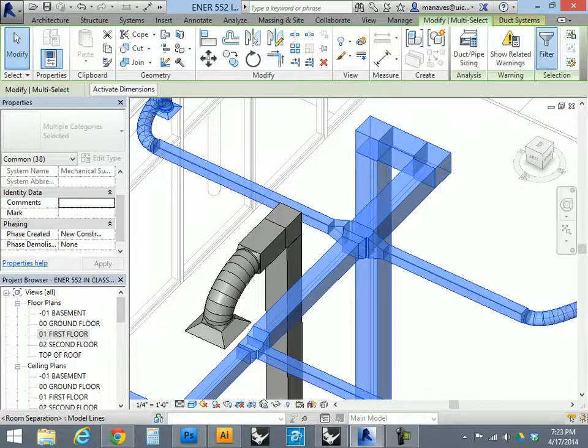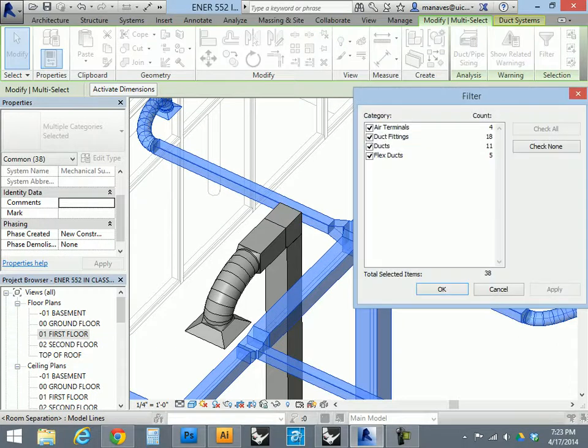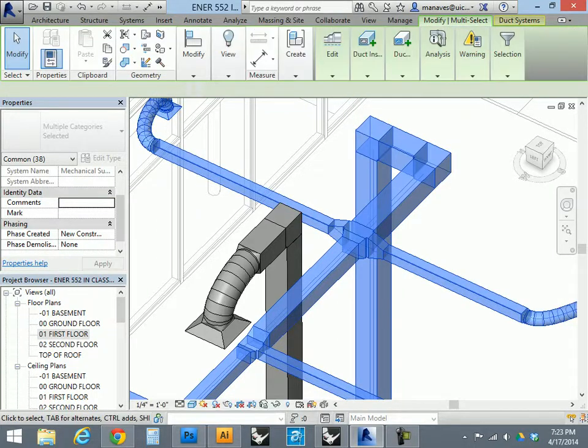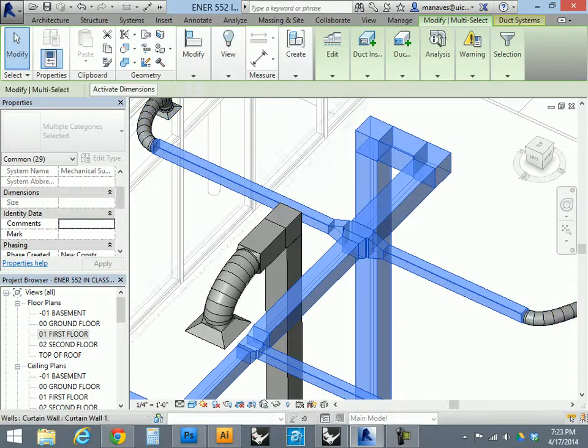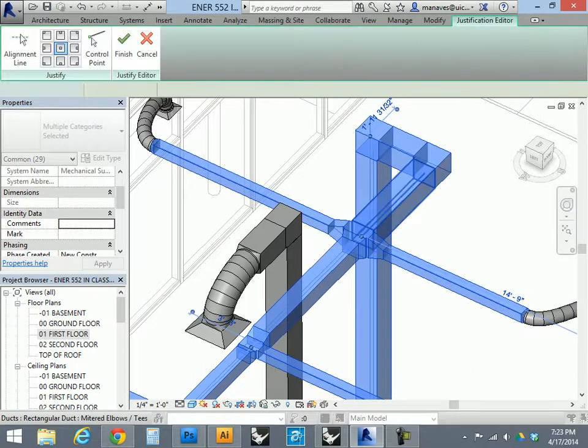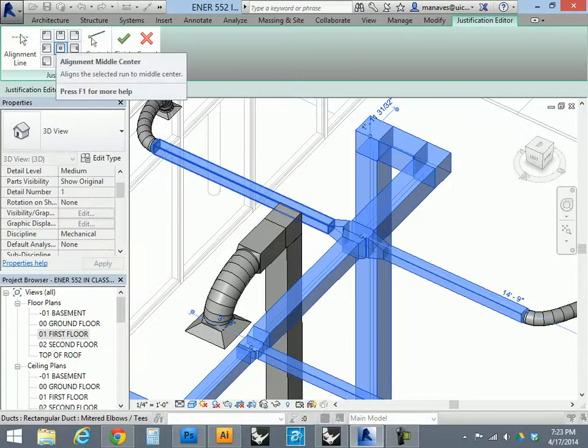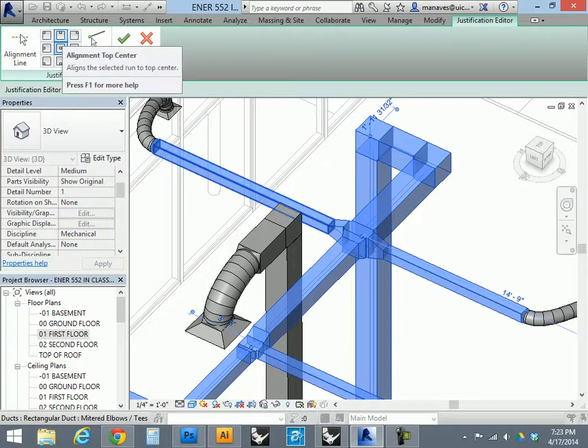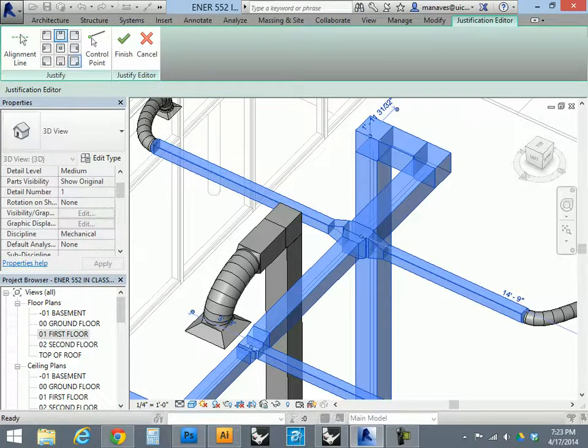So if I go to filter, I can take away the air terminals and the flexible ducts, and then hit OK. And then I can say justify, and it'll give me options. Right now it's in the center. We can push it to the top center and then say finish.